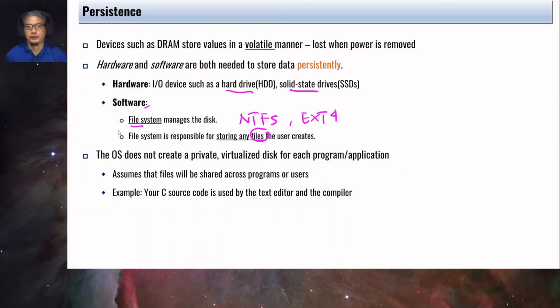Now, it is important to remember that the OS does not create a private virtualized disk for each program or application. The idea here is that the files should be accessible to different programs. So for example, if you're writing a C program, the text editor should be able to read your C source code and load it in the editor. Then the text editor will allow you to perform edits and then save that back to a file. Then the compiler should be able to read the file created by the text editor and use it as input in the compilation process. So it assumes that the files will be shared across programs or users.